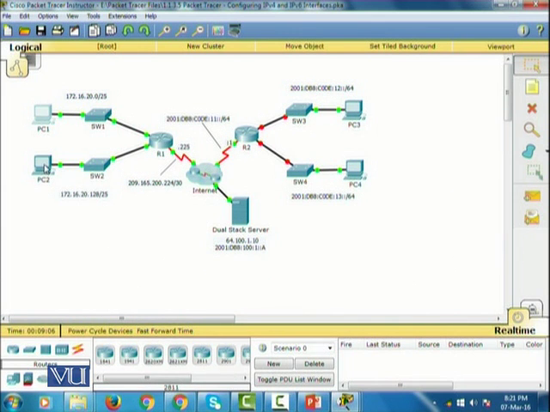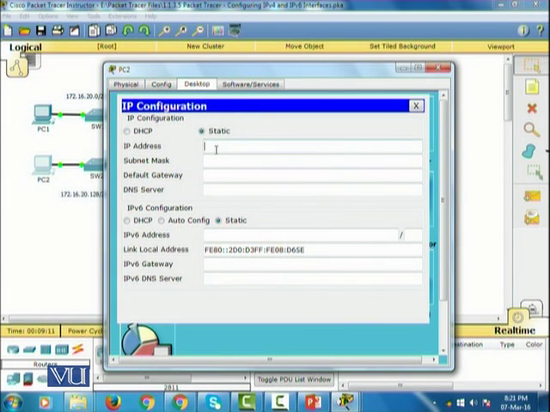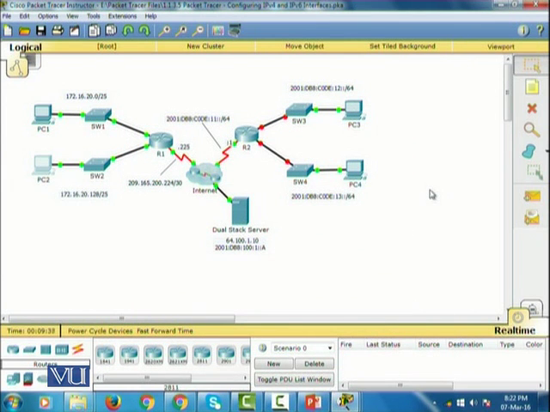All right. Now I'm going to configure PC2 with the IP address. We'll go to the desktop, IP configuration. The IP address is 172.16.20.138. All right, the subnet mask, and then the default gateway is 172.16.20.129. So I have successfully configured PC1 and PC2 with the IP addresses.